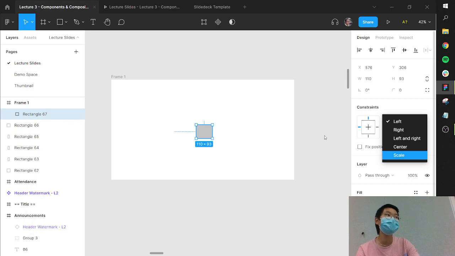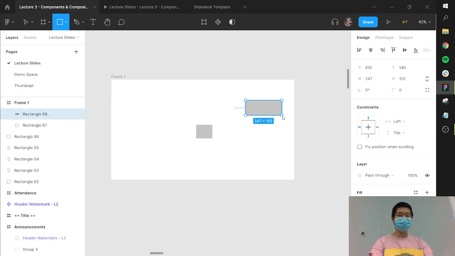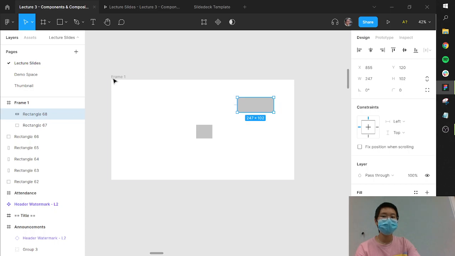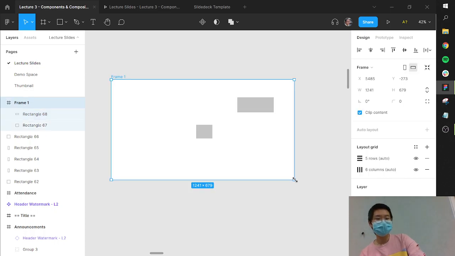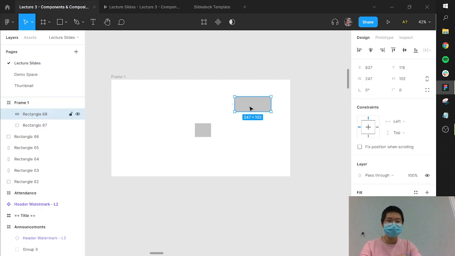So sometimes it's going to mean that they resize, and sometimes it's going to not resize. By default, anything that you add to a particular frame is going to be left and top constrained, which means that if you do the standard way of resizing something, which is from here, it's going to look like things are moving there.